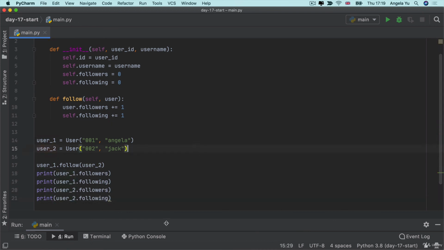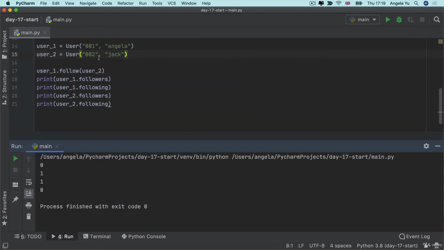You can see once this method has run, then user 1's follower count is still 0, but user 1 is now following 1 person. User 2 has 1 follower and has 0 people that it's following.